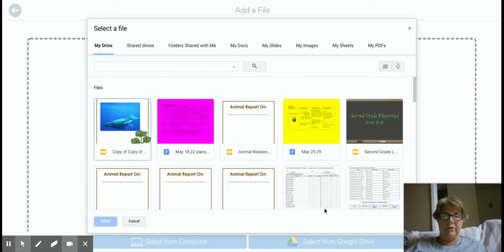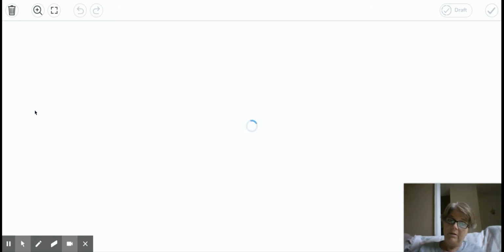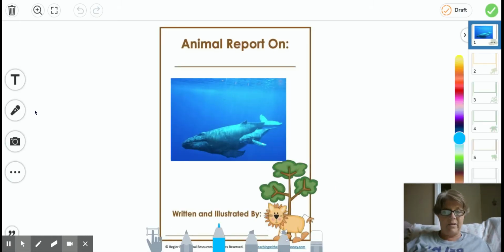After you click that, kind of give it a second. Let it load. And then there's a copy of your animal report. I'm going to click it twice. And give it a minute to upload. Y'all know it takes forever. Okay, see? And then your whole report, all your pages you did are going to be there. Click that check mark.